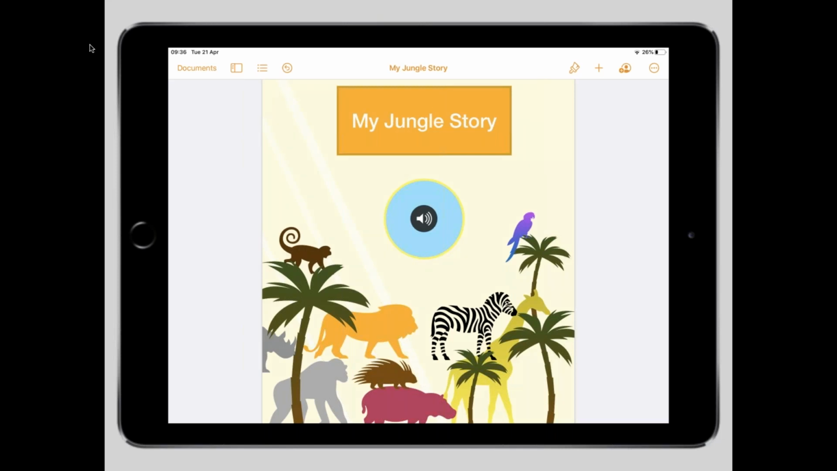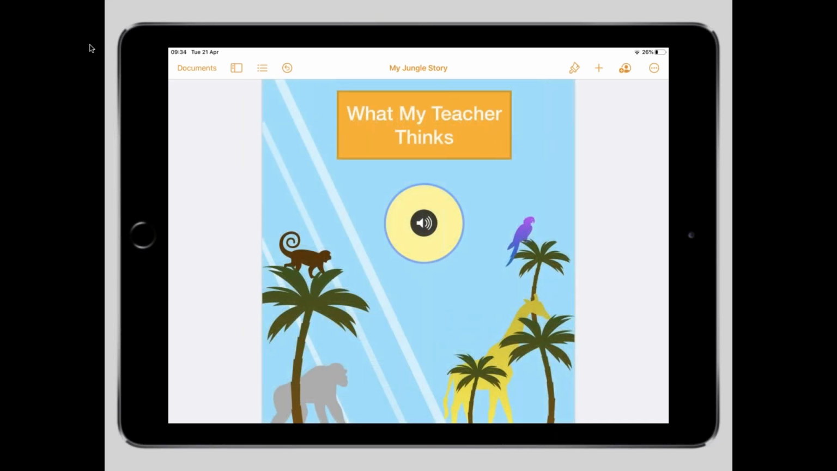On the flip side, I could give back feedback to that student. I could tap and add in my own audio and give comments on their story. Think how much more meaningful and personal it will be for your pupil to hear your own voice, particularly in these times.